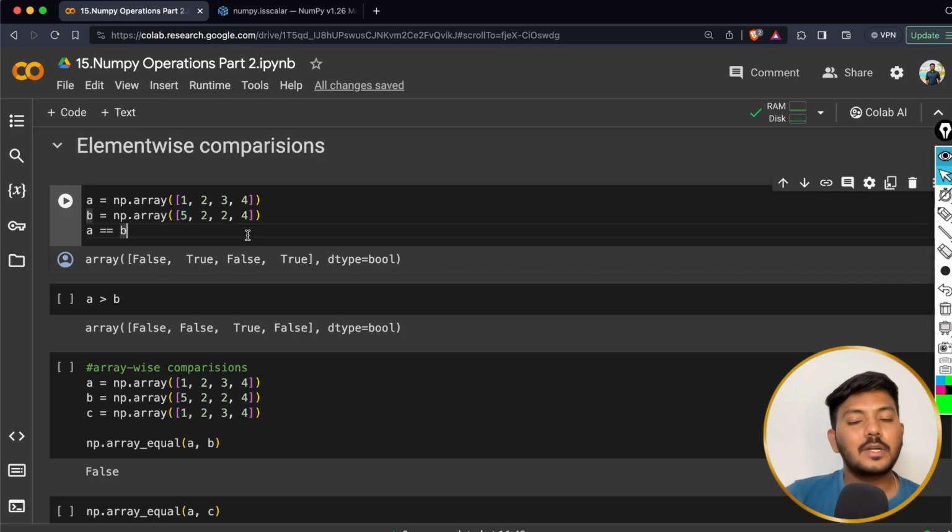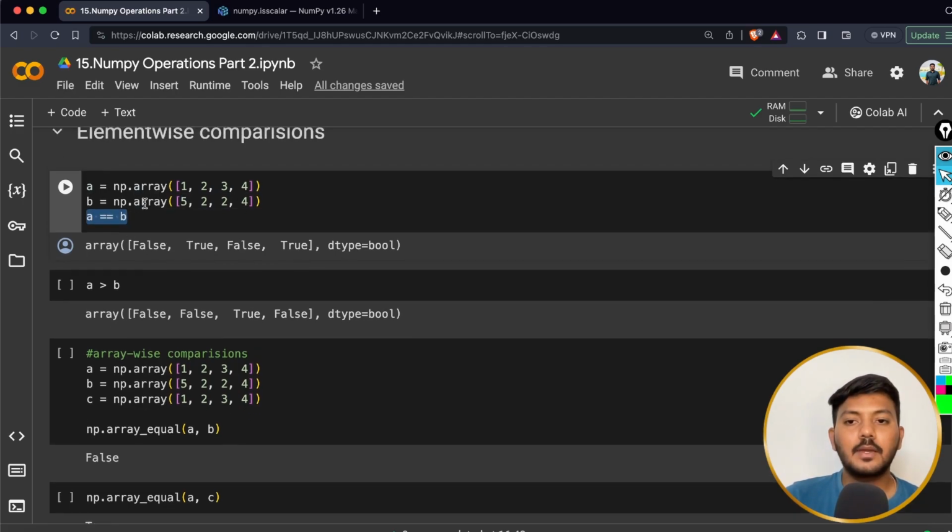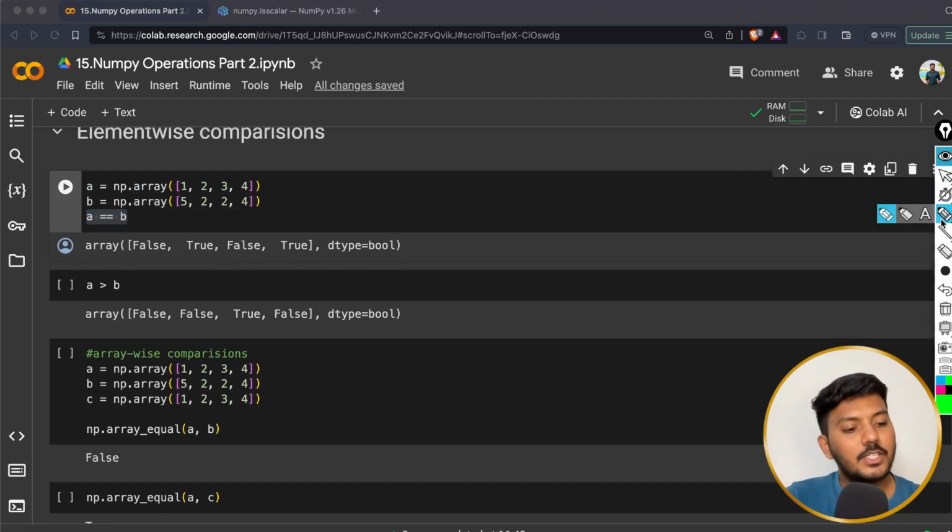Now let's talk about comparison operators. I have a NumPy array A, which is np.array 1 2 3 4, and I have another array B, which is 5 2 2 4. So when I say A equal to B, what is happening in this scenario? It will check if 1 is equal to 5. If it is not, it will return false. And because 2 is equal to 2, it will return true.